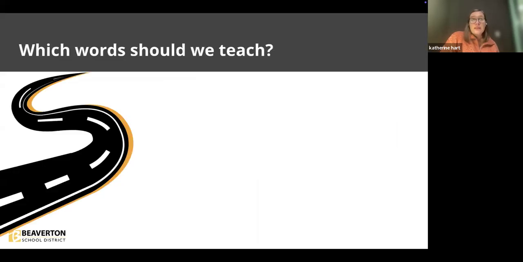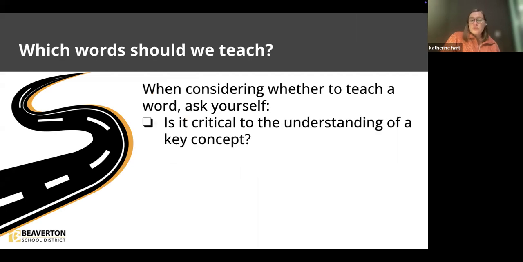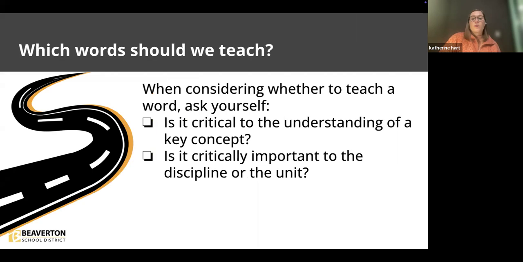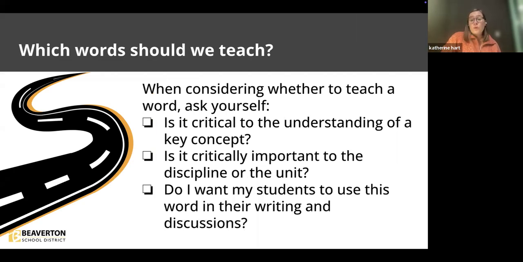As always, we're going to begin with the end in mind. You really want to think about your learning goals for your lesson and your unit. Ask yourself, is it really essential to the understanding of a key concept in the unit or in the discipline? And do you want your students to use it? Do you want them to produce it in their writing or their discussions? So we really want to think about how essential it is and how useful it is.